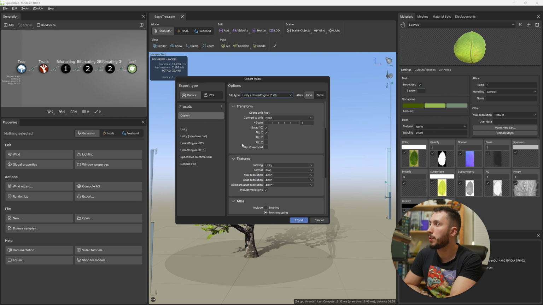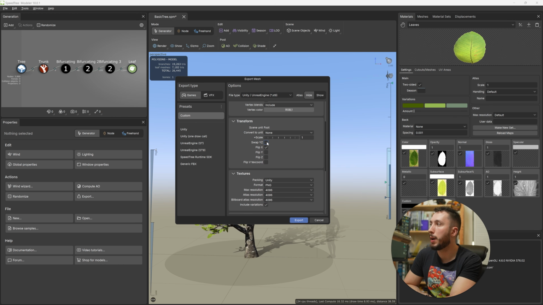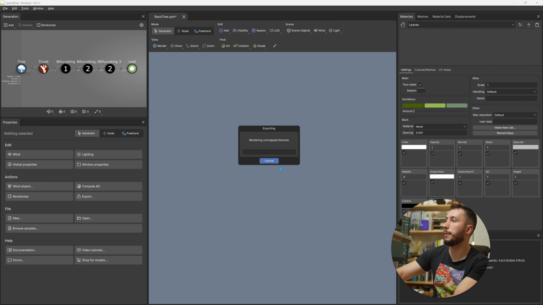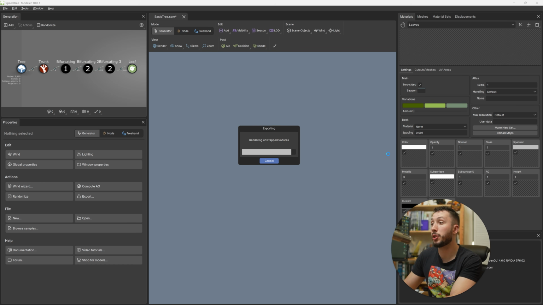I'm just going to run through these quickly. We're going to turn off swap Y and Z, and we're going to choose the packing option as Unreal Engine, and that's all we need to do. I'll hit export, and I'll replace the file I exported before. Going to export the mesh and our textures.